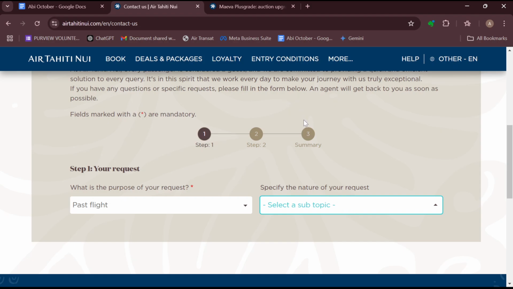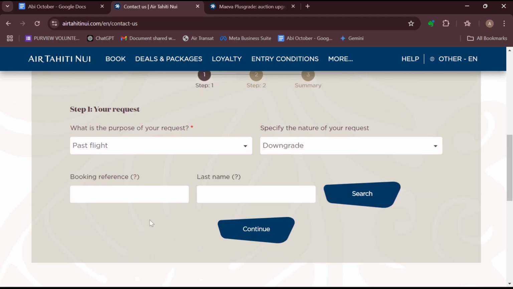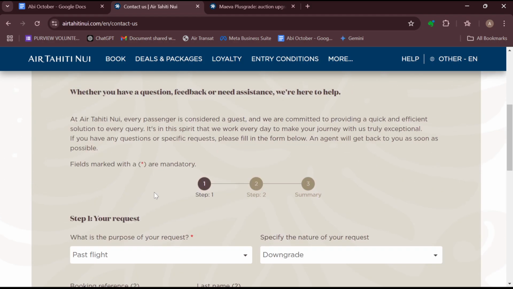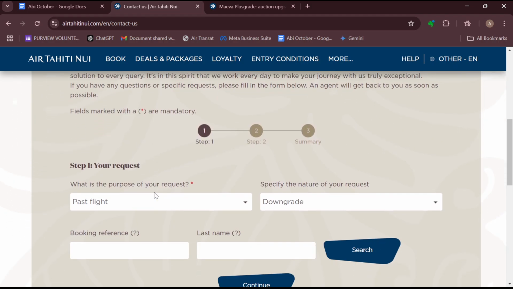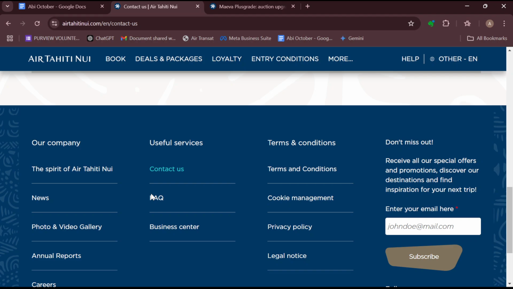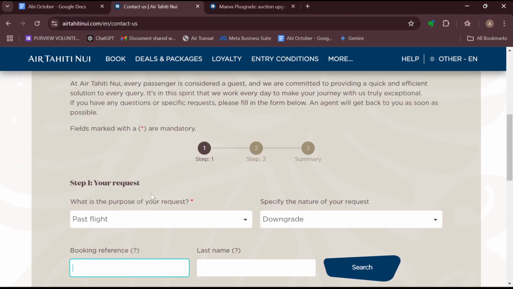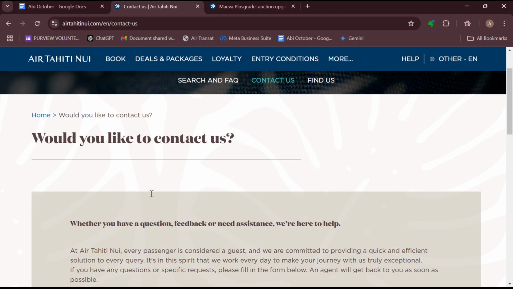Then you'll be asked to select a subtopic. Select the subtopic, scroll down, and then you'll be asked, depending on the topic, for a different solution. For the particular topic that I selected, I'm asked to enter my booking reference and last name, then continue. But for you, yours might be different. Just follow through the procedures and then your answer will be displayed.